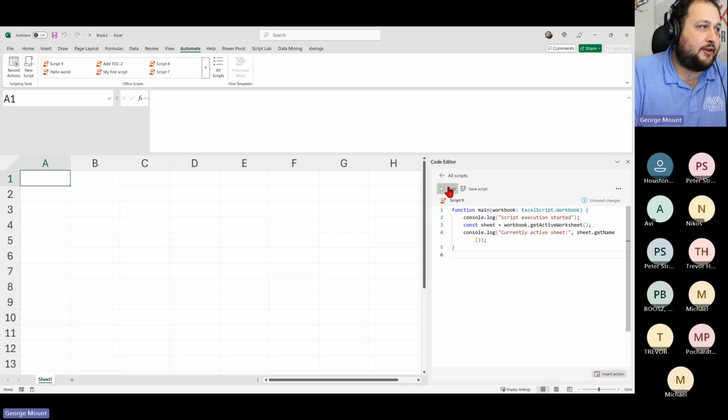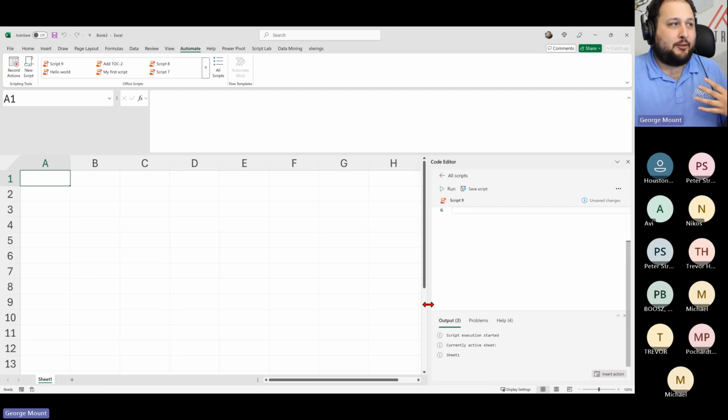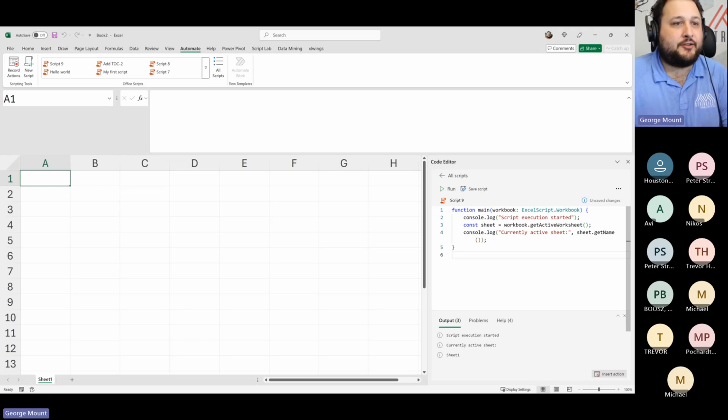So if I run this, you'll see our script is running, and now we have a new little task pane below. It says, here's our output: script execution started, currently active sheet 1. So this is a way to print values and properties and things like that without necessarily showing anything in the workbook. This is more internal for us as the developer to really understand how the script is working.